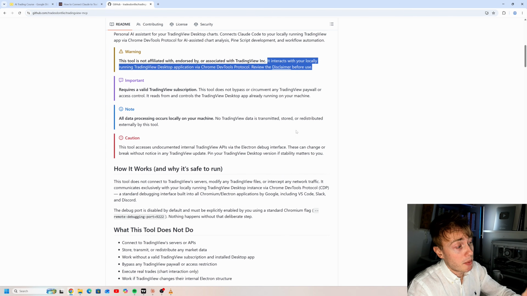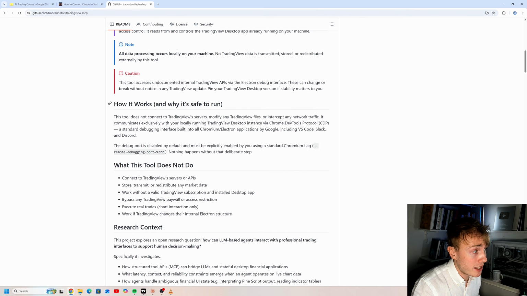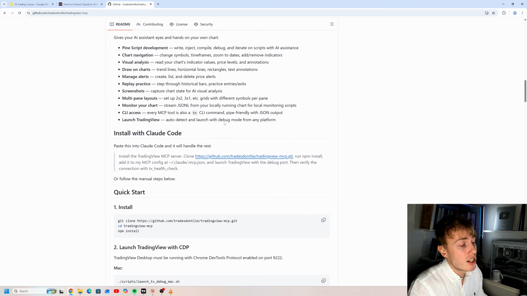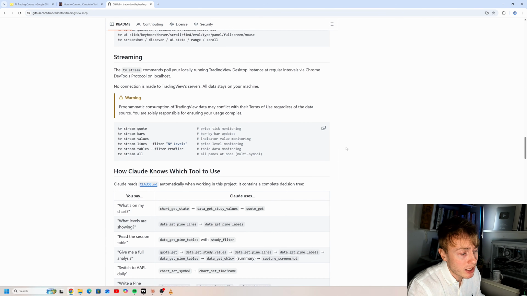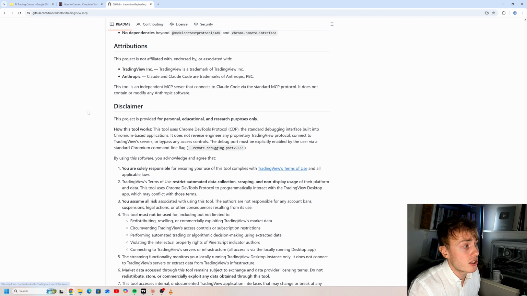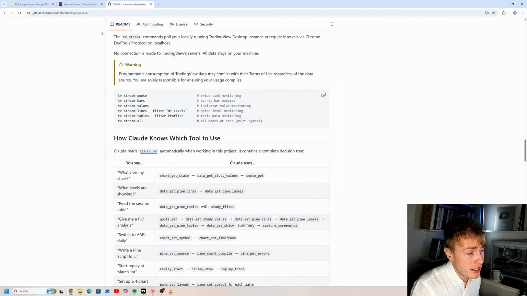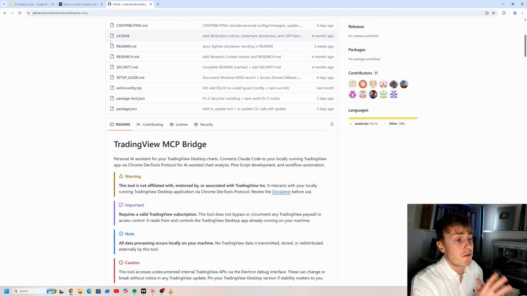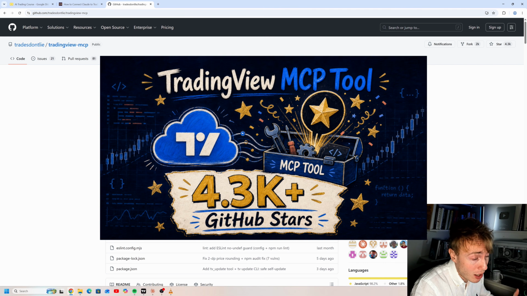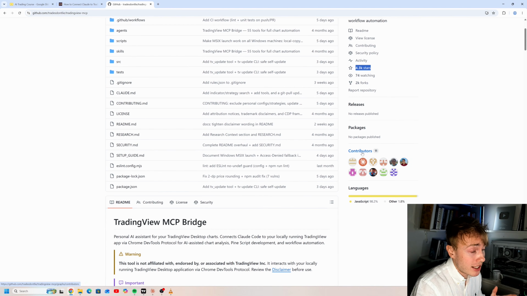And this GitHub page explains everything. It explains how it works and why it's safe to run and so on. So before doing anything, I really recommend that you read through the disclaimers and the important parts of this page, so you really know what to do before you do it. But as you can also see here, this page has 4.3 thousand stars. So this is a connection that is already used by thousands and thousands of traders.